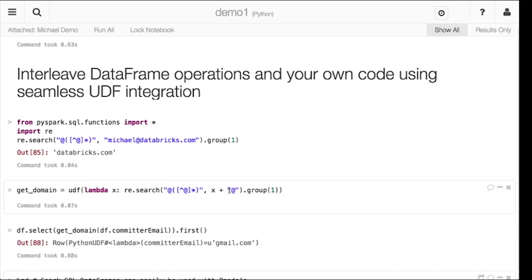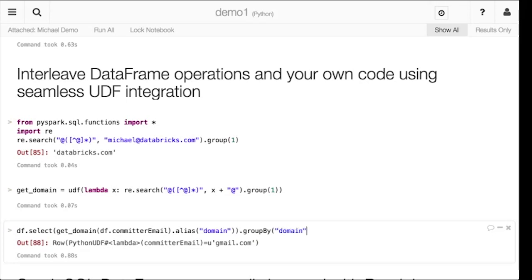So you can see it actually pulled that out. And then, of course, we can do complex aggregation. So let's say we want to know statistics about all of the domains that are actually making commits to Spark. So we'll do a group by, and I'll give a name to this column. Group by domain, and then I want to count. And I only care about the top committers.